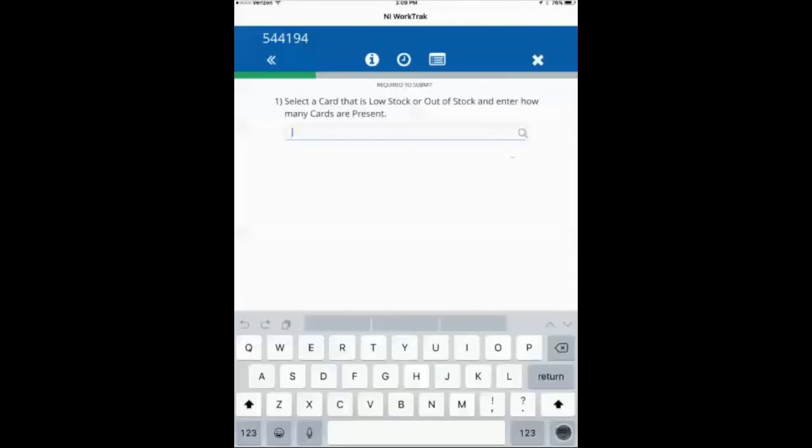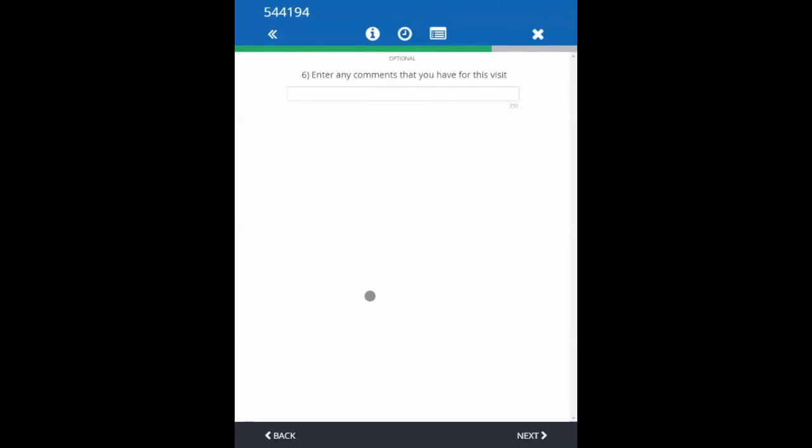If at any time you need to get rid of your keyboard, you can click the keyboard button at the bottom right. Continue to navigate through the survey until you answer all required questions. Once you get to the end of the survey and prior to reaching the timekeeping section, you will want to check out of your visit.